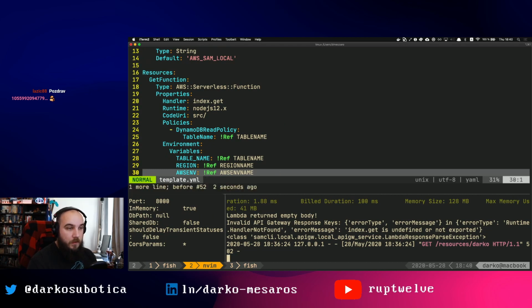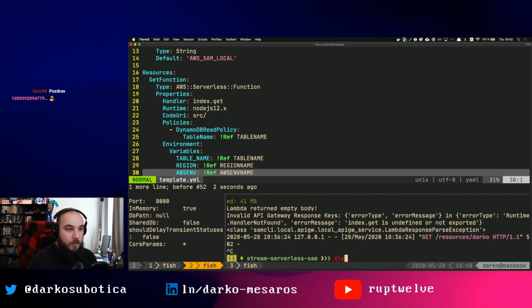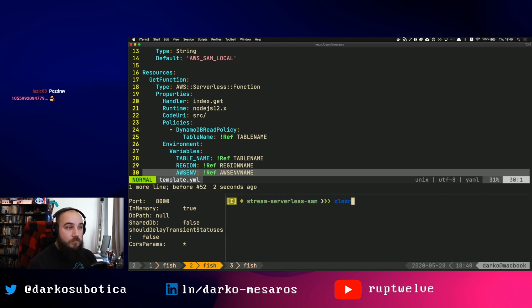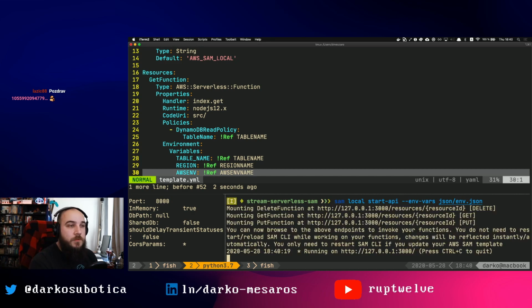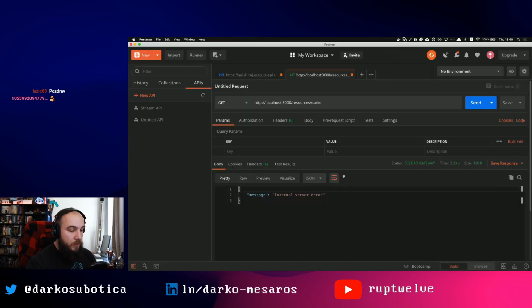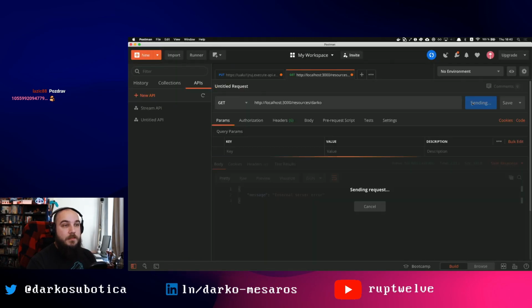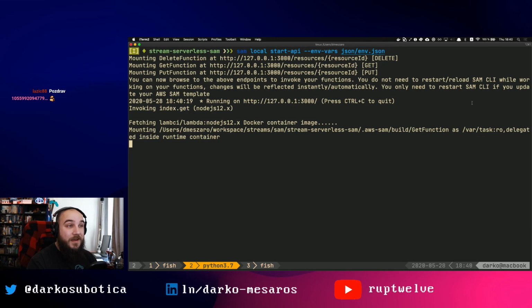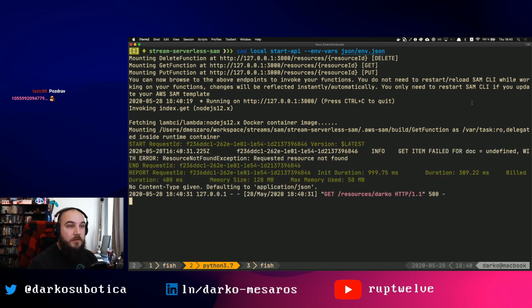Okay. Yeah, every time you make a change, you need to run a SAM build again, so you can do it once more. So excellent. Let's see if this works. Actually, zoom in this window and open up Postman again and request this. What we'll see here is that invoking get index.get, it's running it inside of a Lambda container. And okay, we have something. It says get item failed for doc undefined. It was not able to get this resource because that resource does not exist, which is pretty cool. We have moved on somewhere.